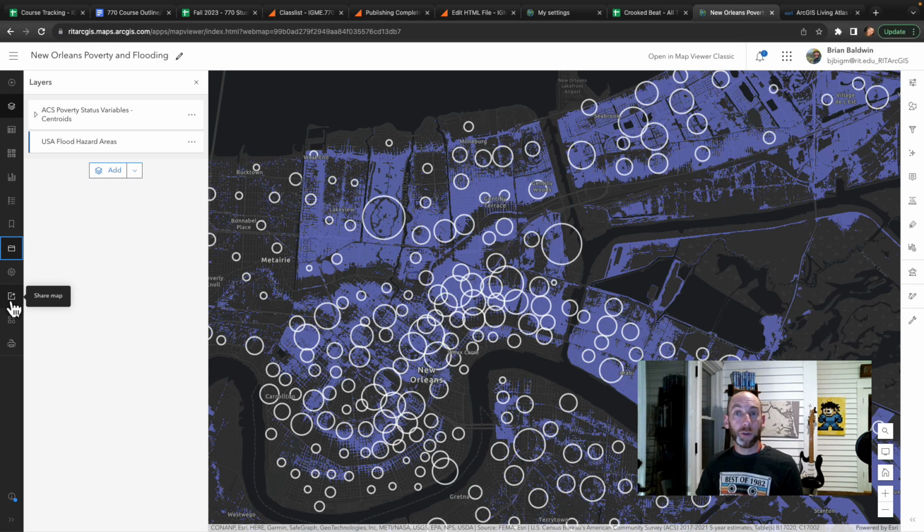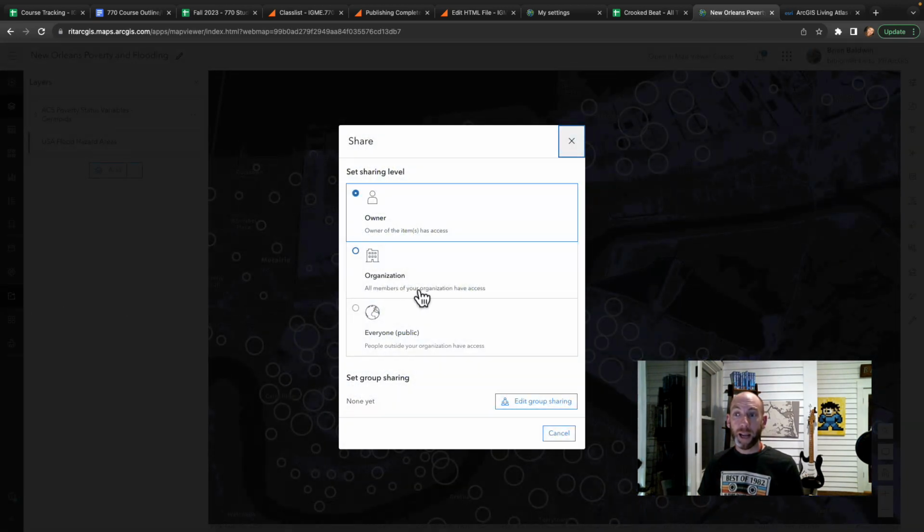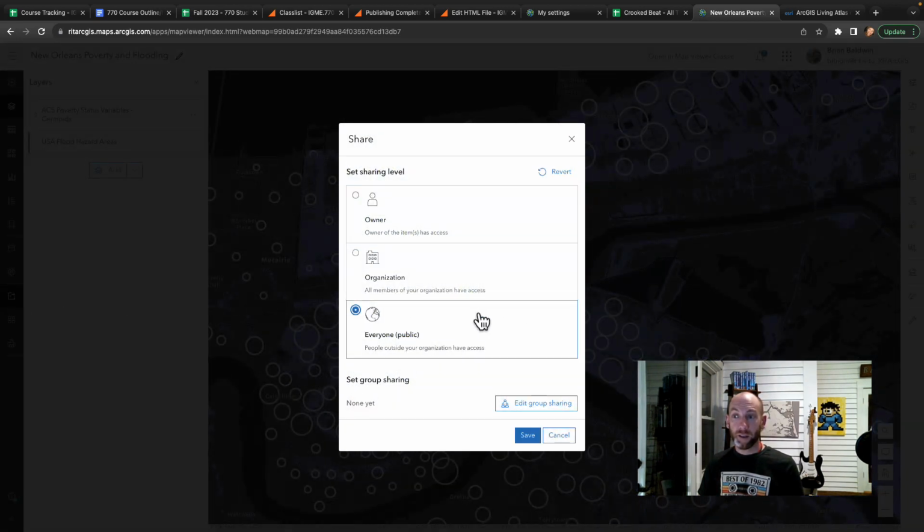And then after you've saved your map and after you've finished, not the most important thing, but please remember to share it. This little button here clicks share, and then make sure you share this with everyone, or at the least share it with the organization. This will make sure that we will then all be able to see the map and see the links.